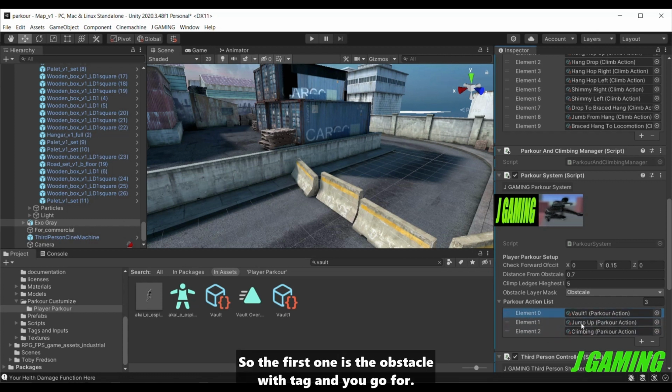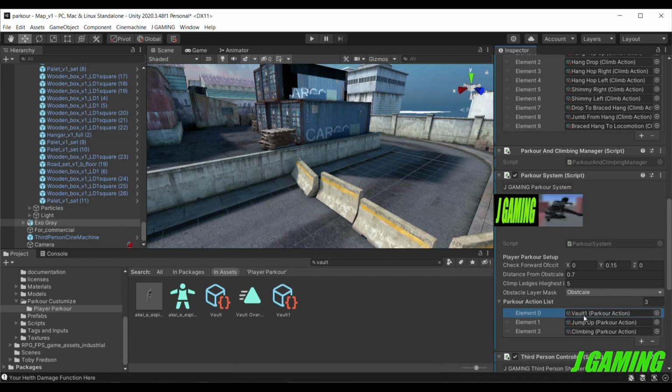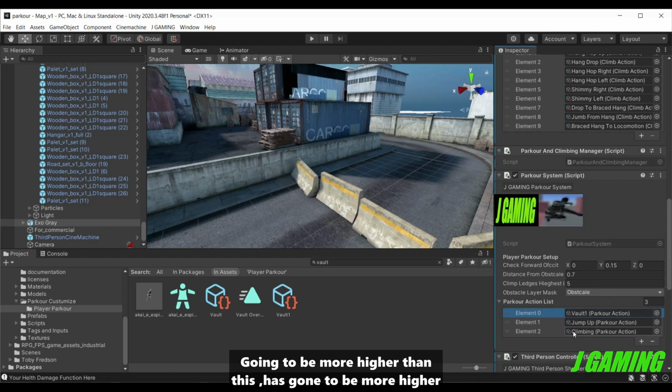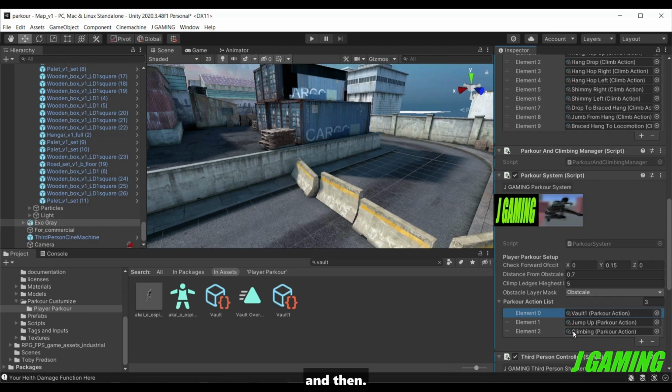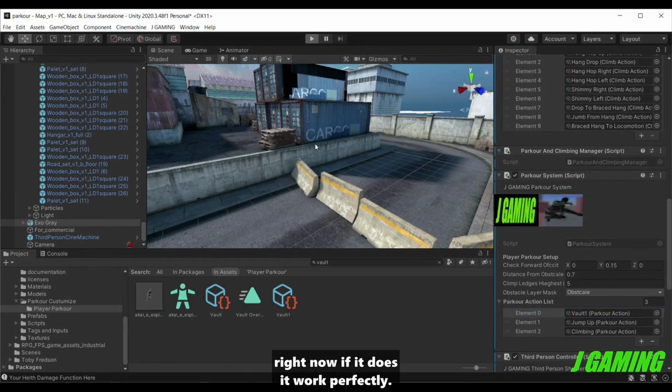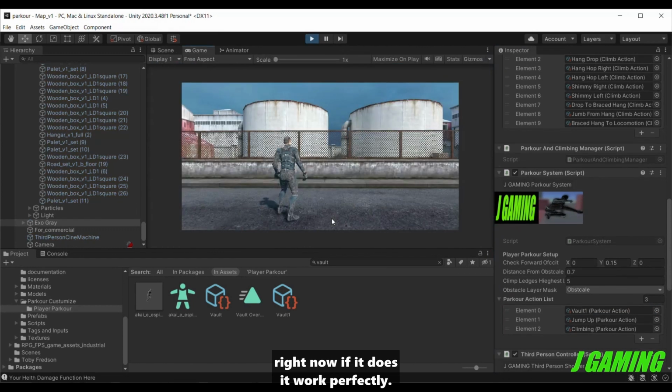Okay, so the first one is the obstacle with the tag, and you go for the highest then. So this is small highest, this is going to be more higher, this is going to be more higher, and then becoming the obstacle with no tag, like jump up and climbing. So let's see right now if it doesn't work perfectly.